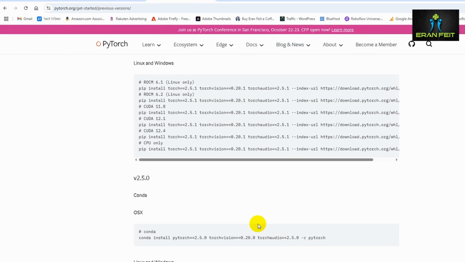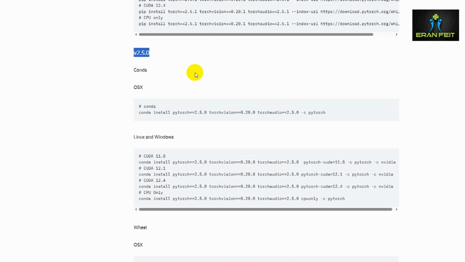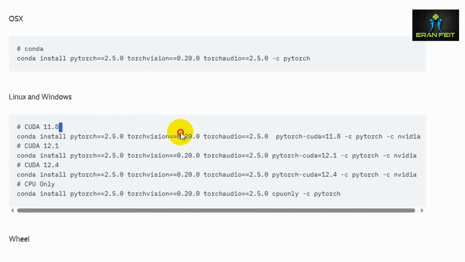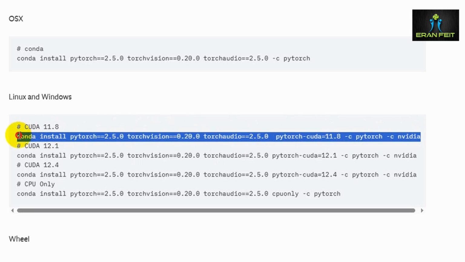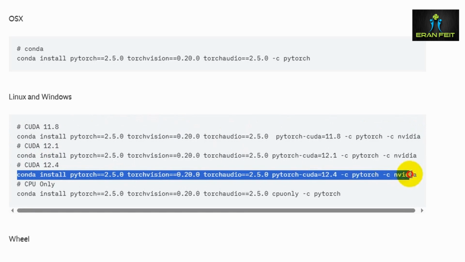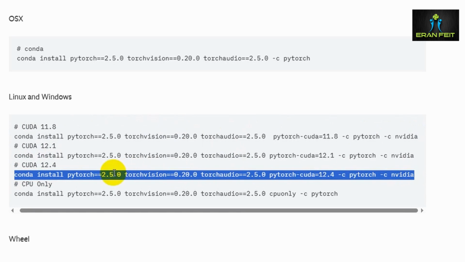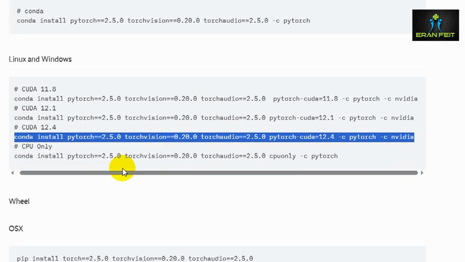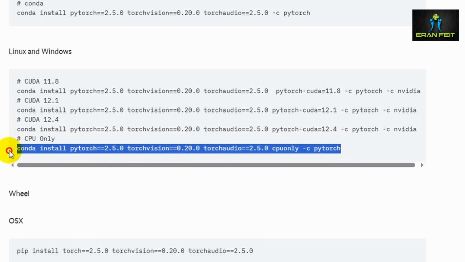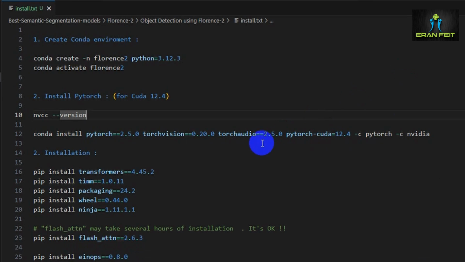I decided to choose 2.5.0 for this tutorial, and you can see here, if you have CUDA 11.8, this should be the command for the installation. I have CUDA 12.4, so this is the command for installation of PyTorch 2.5.0. If you don't have a GPU card, of course you can install the CPU version. It will run a little bit slower, but it will do the job. Let's go back to our instruction file.